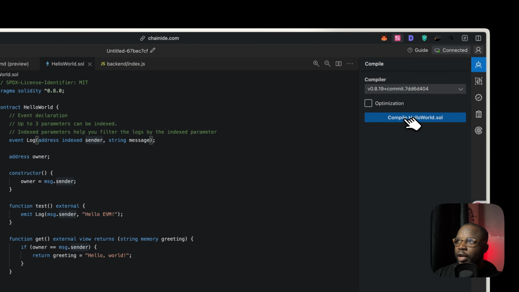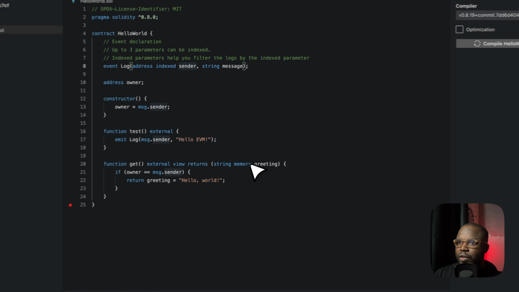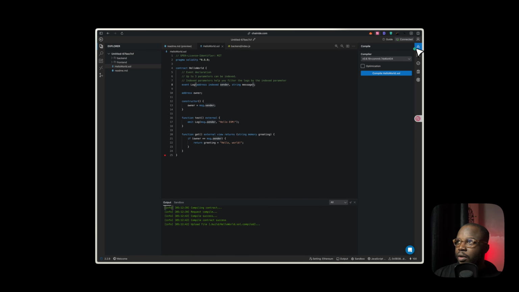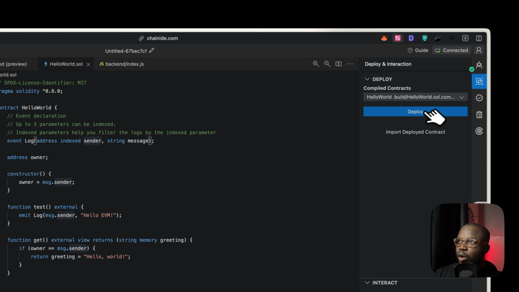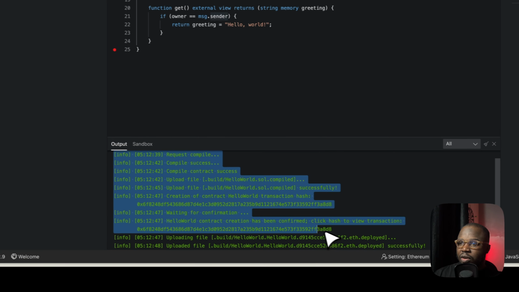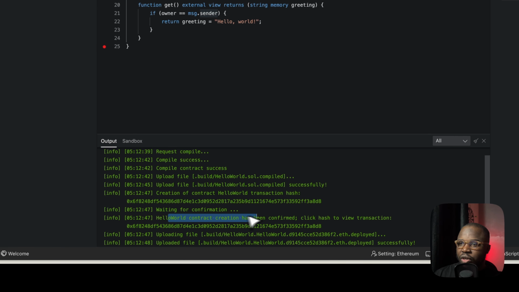So from here I can deploy. So first compile the smart contract. See, the smart contract compiled successfully. I can go to deploy, and then I can deploy it. So I can actually see the contract as deployed. So the contract has been confirmed.